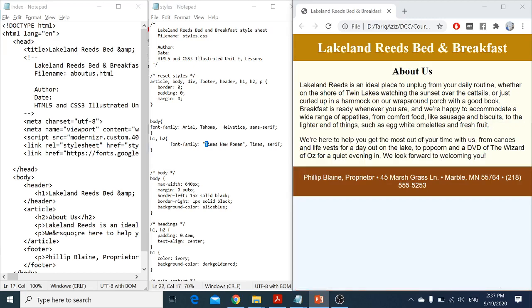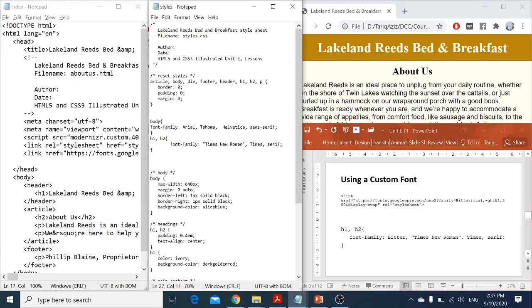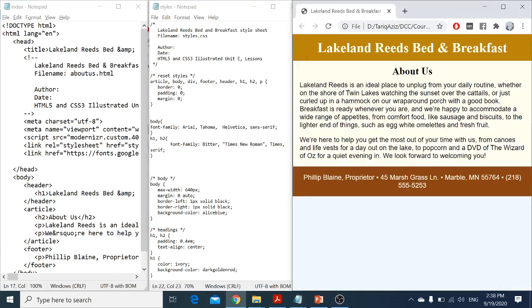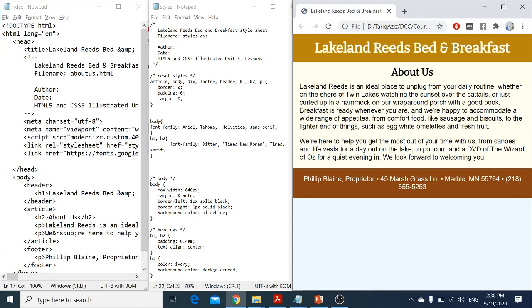So what I'm going to do is say, okay, in this part the Bitter is available now, so please use the Bitter font first, then go for the Times Romans if Bitter is not available, and then go for the Times, and if it is not available, then go for the generic serif font, whatever is available on this PC. So let me refresh, and you will notice the headings are changed now.